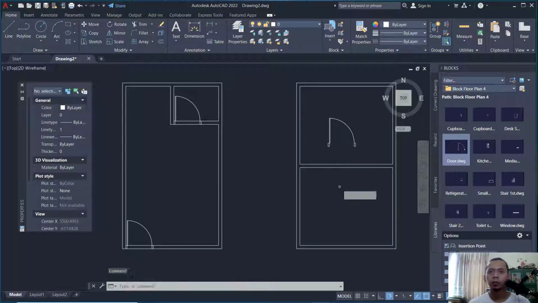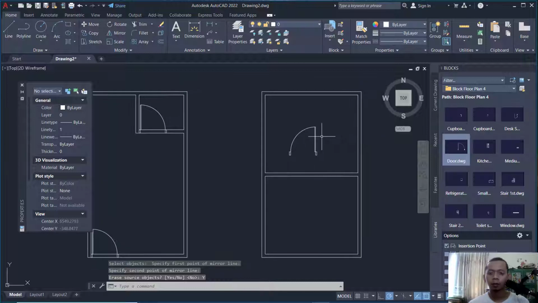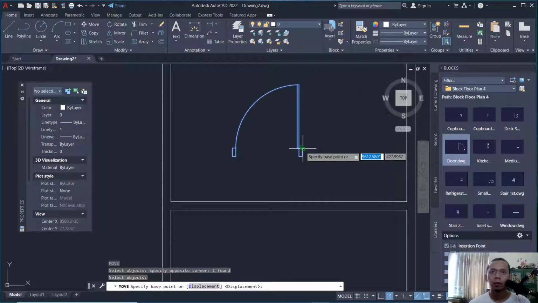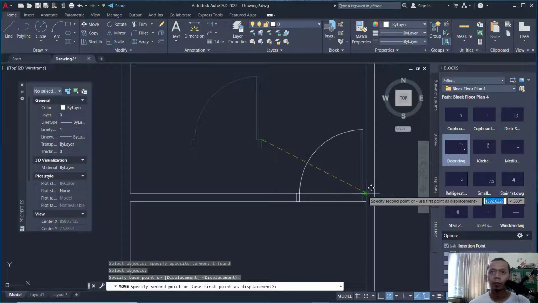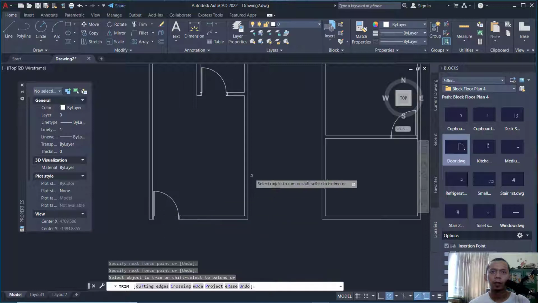Use a mirror command to mirror these objects to the top, and choose yes. Next, I will move this object from this point into here. Okay, you can use a trim command to cut this line object.